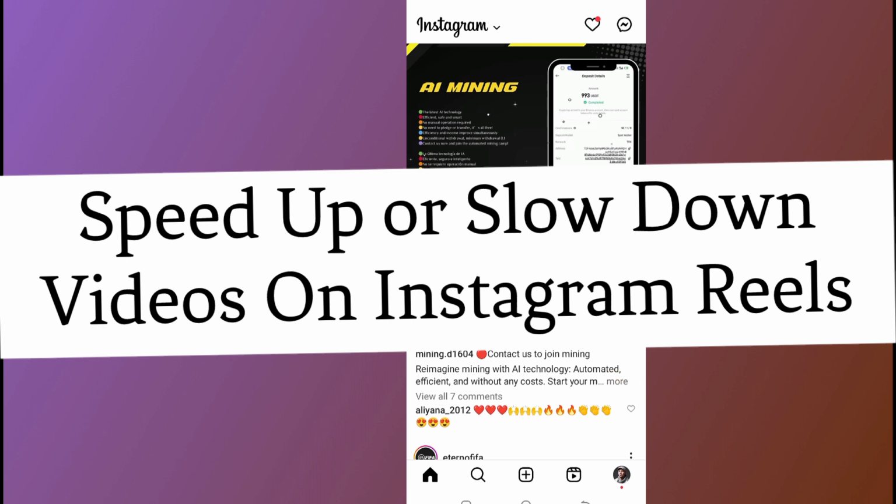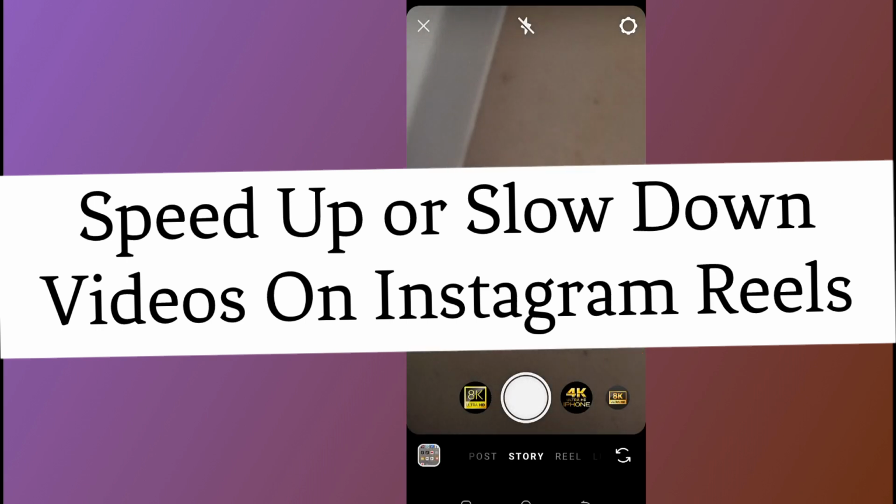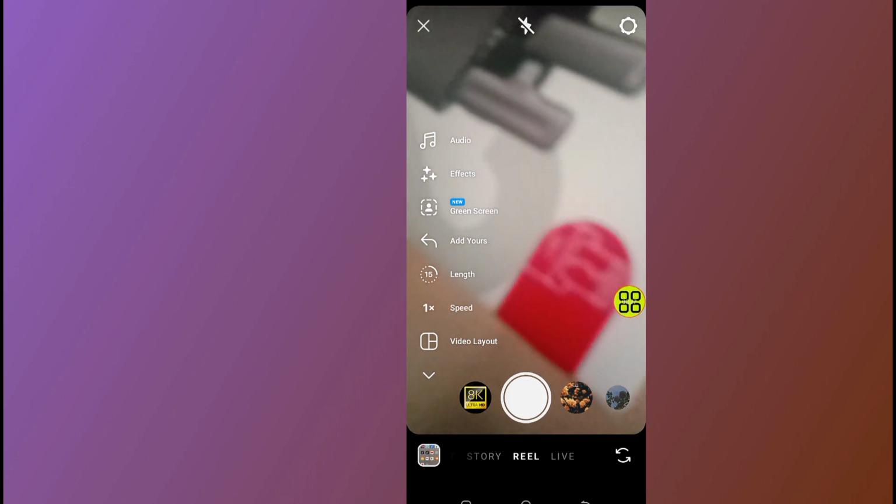After you open your Instagram app like this, swipe to the right and open your camera, as you can see now. After you open up your camera section like this, tap on Reel. Select the reel, as you can see now. After you select this reel, tap on this speed, this 1x. Tap on it.